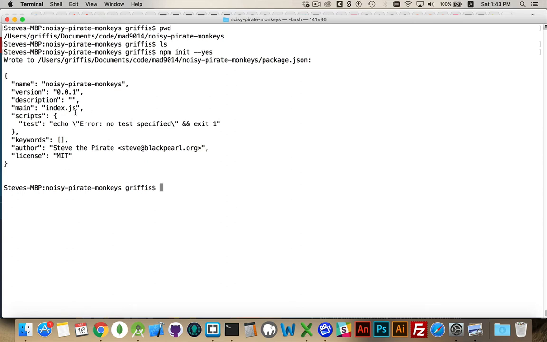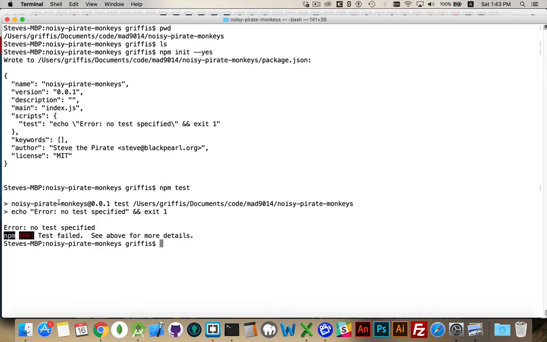This is the entry point for my scripts, scripts that I want to be able to run. So I can type npm test right here, and that's going to actually run whatever I've defined here as my script. So npm test. There we are, and it's saying the test failed because of this little piece right here. It's exiting with an error code.